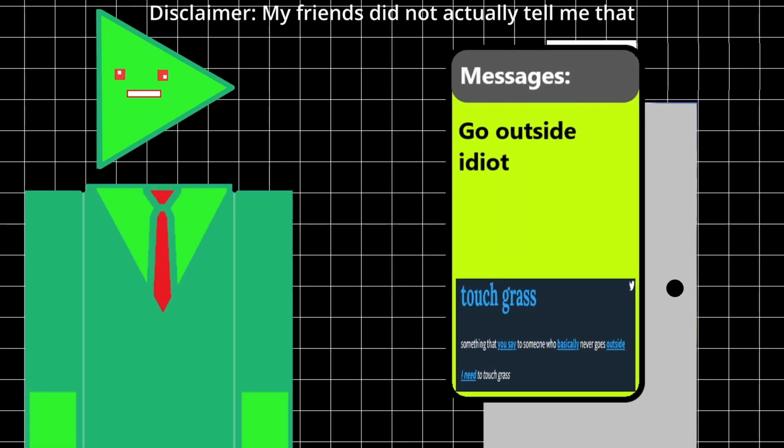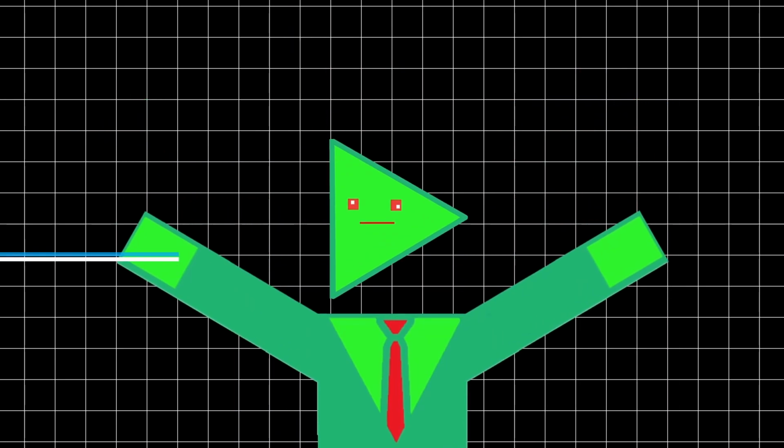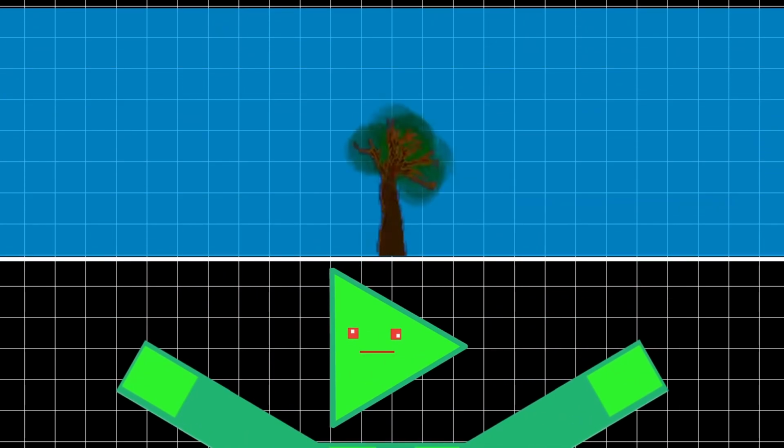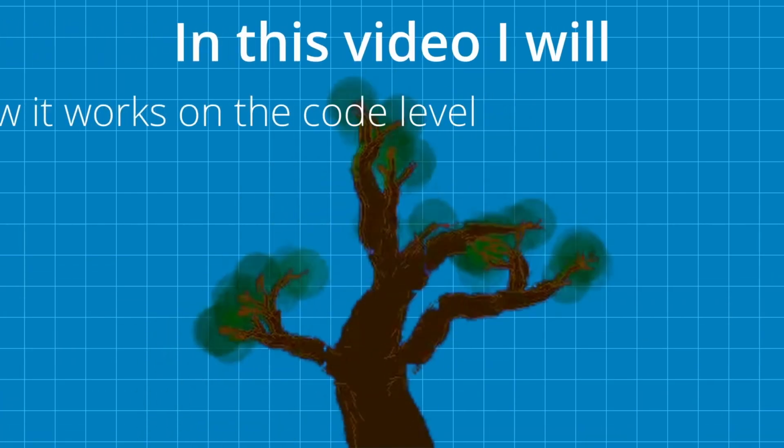Hello, fellow programmers. So my friends told me that I should touch grass, so I went outside and... Psych! I coded a tree growth simulation. This is what it looks like. This took many, many hours of work, and I'll show you how it works on the code level and how I made it. Test 1.